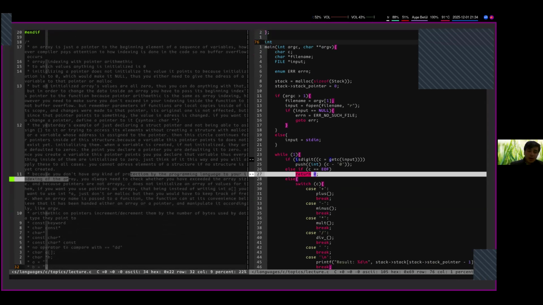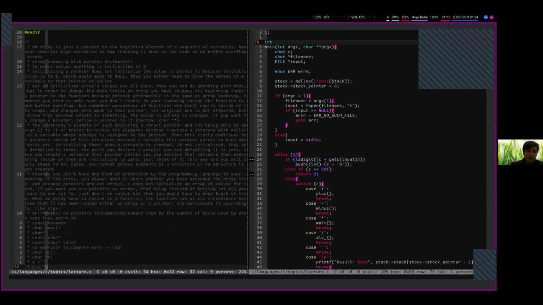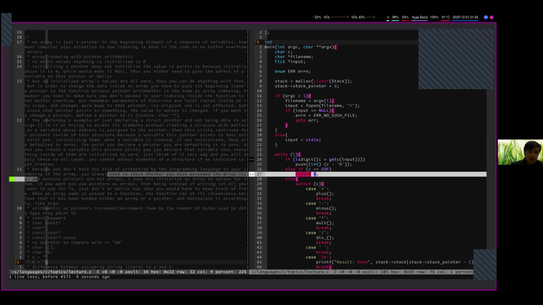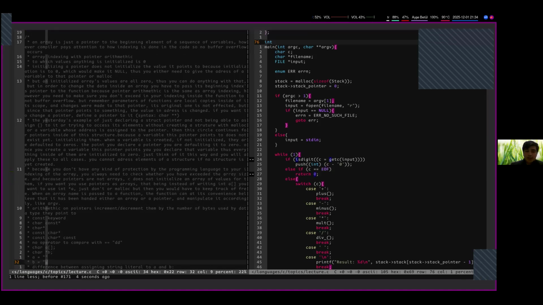Because you don't have any kind of protection by the programming language for your indexing of the array, which is just addressing different elements inside of the array with this syntax, of course, you always need to check whether you have exceeded the array size. And because pointers are not arrays, C does not initialize an array of values for them. If you want to use pointers as arrays, that being instead of writing int with this syntax, you want to use this syntax, just don't, or malloc, but then don't.